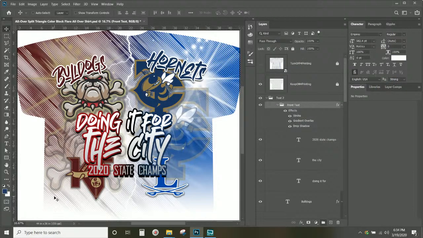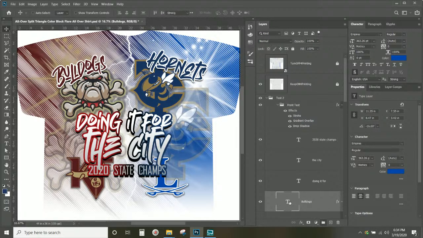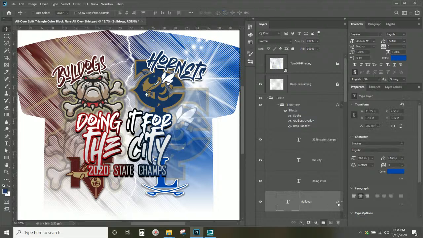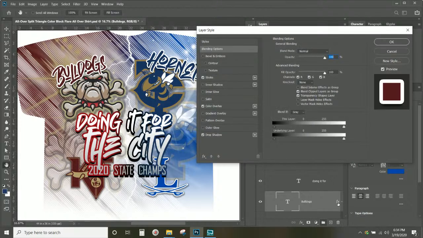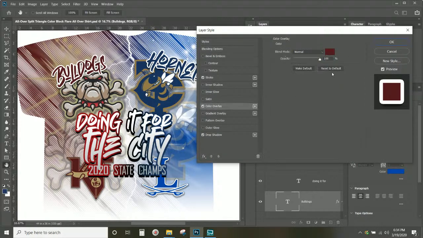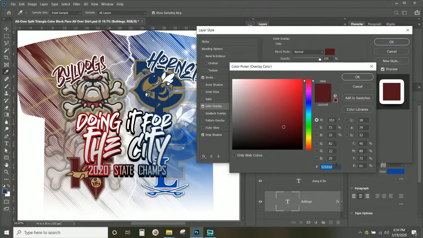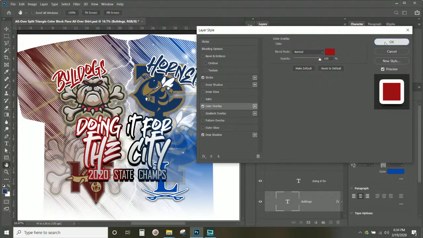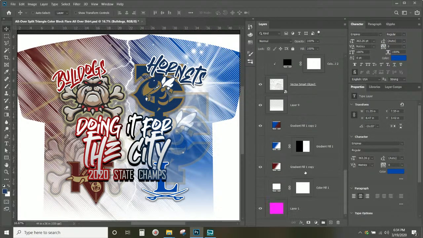And then now, instead of the logos here, oh, did I change bulldogs? I didn't change the color of the bulldogs. Let me double click on that. Double click on bulldogs. Or I'm sorry, double click on the effects for the bulldogs. For the color overlay, I'm going to do that red, and hopefully I saved that color. There we go. We're almost there already. I told y'all this stuff is simple.